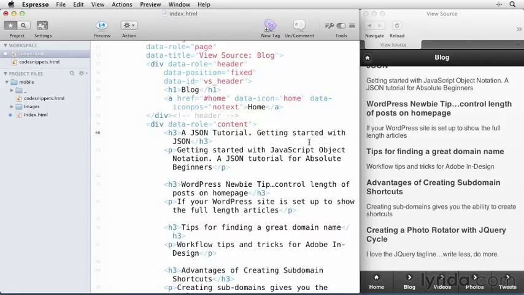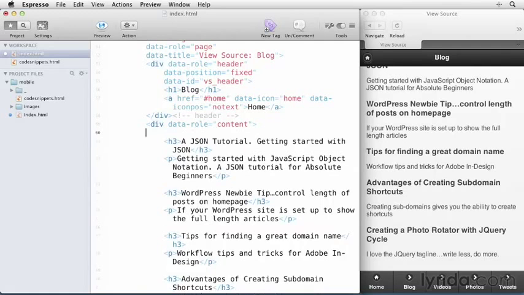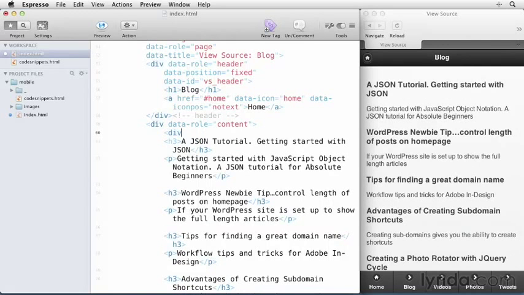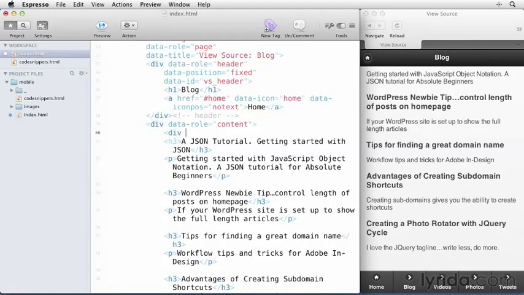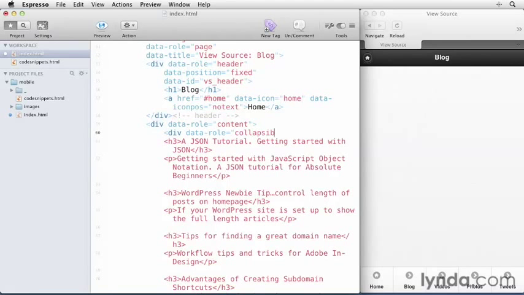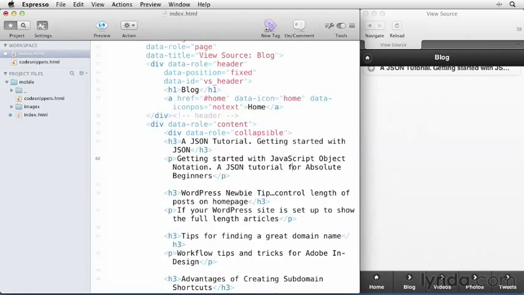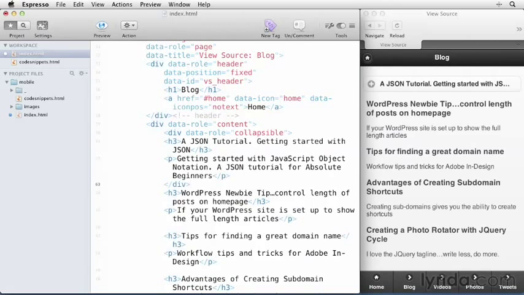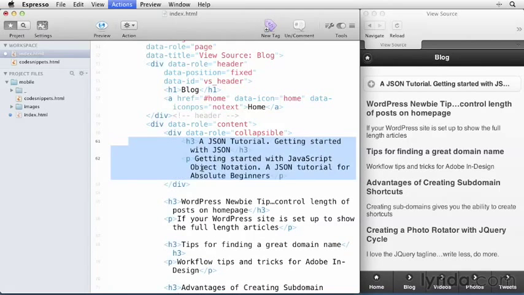One of the options we have when we create content is to create a set of collapsible content. That is really cool and very easy to do. In order to do that, I'm going to create another div with a data-role of collapsible. Then I will wrap it around one of my items here, and let me indent this just a hair.